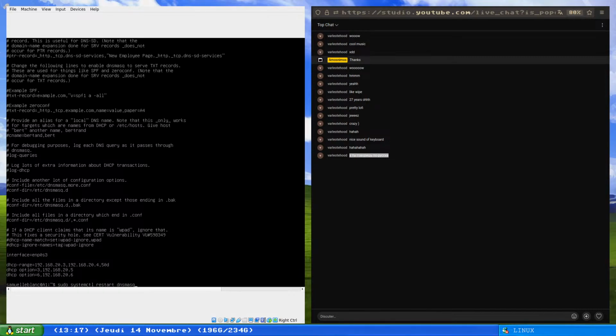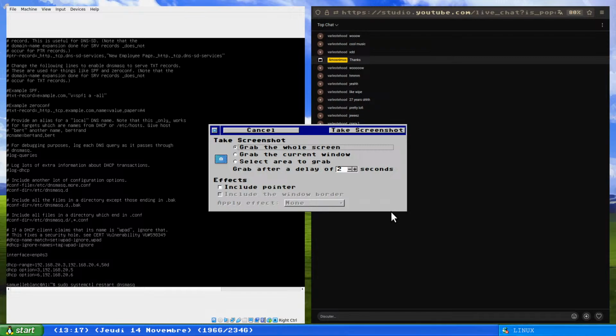CCTM restart DNS mask. So that's the right command, but I'm just gonna take a screenshot to prove that I actually did this.